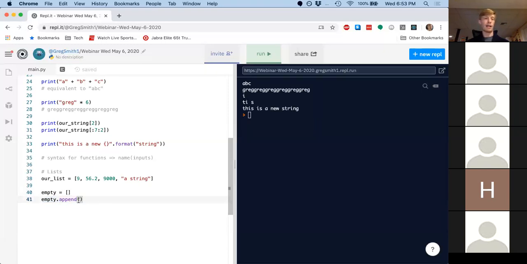So if I call empty.append and I give it a value, let's say 10, I'm not going to get back this list, but I'm actually going to get back a list of the number 10, right? A list of one element with 10 in it.